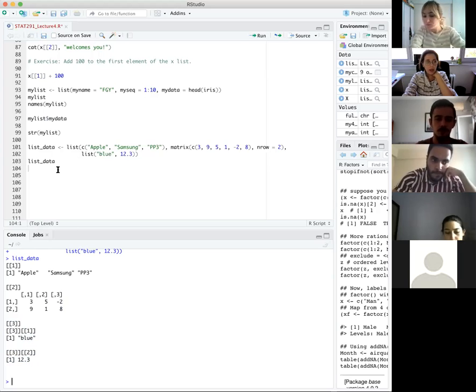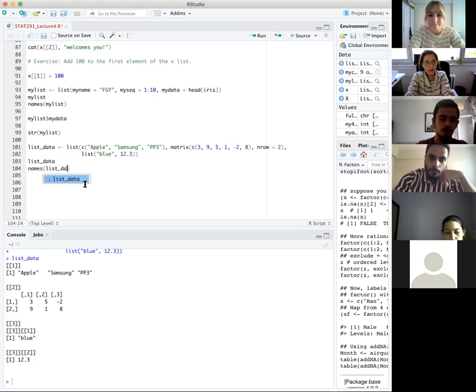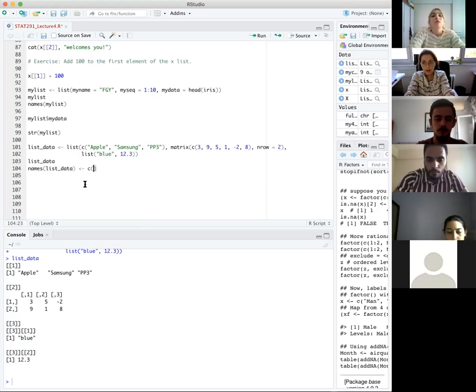Okay? And if you want to give a name to your list, let's say I want to give names to my list data, you can just give it a name, of course, as, let's say, brand names. I want to just write it in this way. And my matrix.